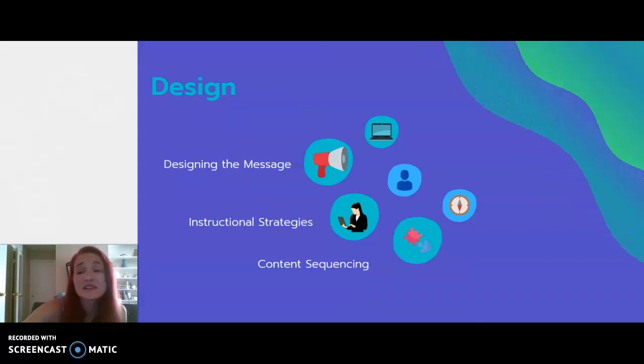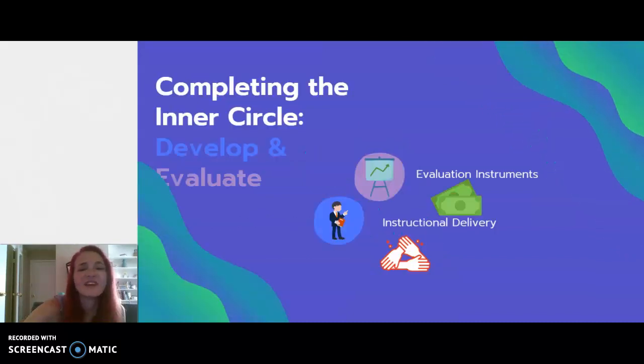Content sequencing design is influenced by the learning objectives. Learner characteristics impact the overall instructional strategy. And the instructional message is facilitated by the mode of delivery. The final 2 phases of the inner circle are addressed in development and evaluation. We'll consider the role of implementation and more on evaluation in the outer circle.